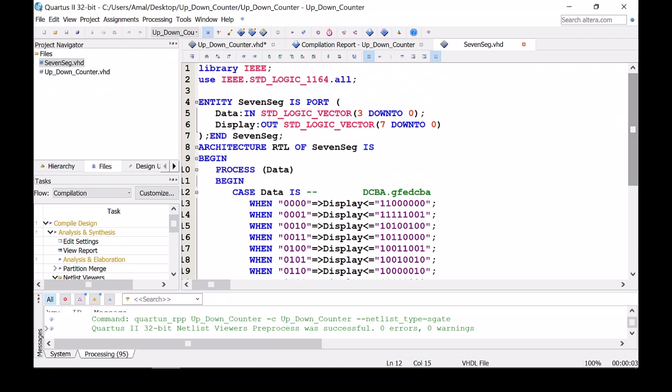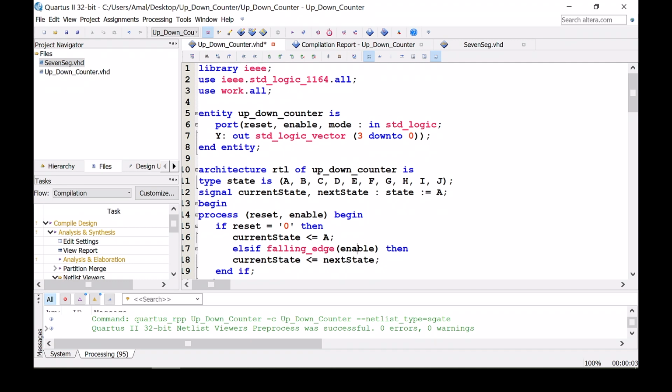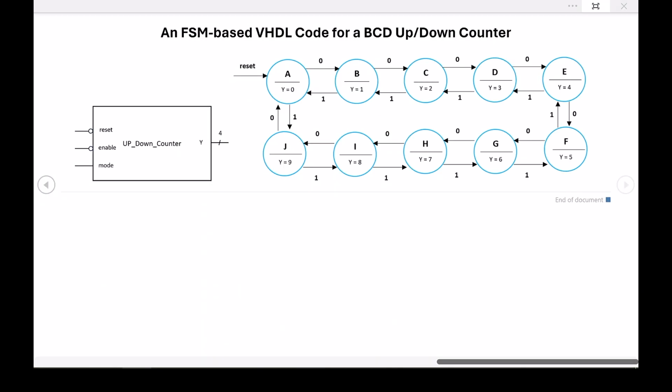To utilize this 7-segment decoder component on the counter circuit that I already have here, I'm going to first look at the counter block diagram. My counter has 3 inputs: reset, enable, and mode, and it has one output of type vector that is 4 bits long. This is an up/down counter that is a BCD counter, so the output can range between 0 to 9, and it consists of only 4 bits.